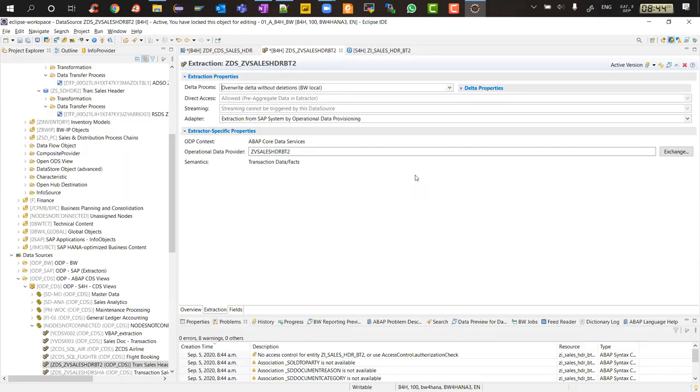You can identify changes, but you will not be able to identify deletions. So that is a drawback for this type of generic delta. But it is possible to identify changes. And this is why it is saying BW local, meaning BW system will be responsible to identify the delta.